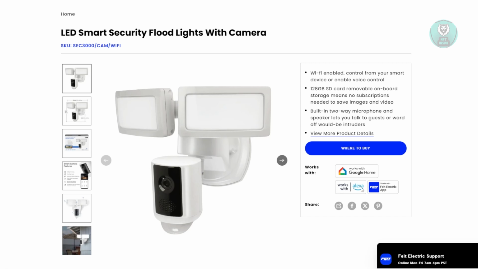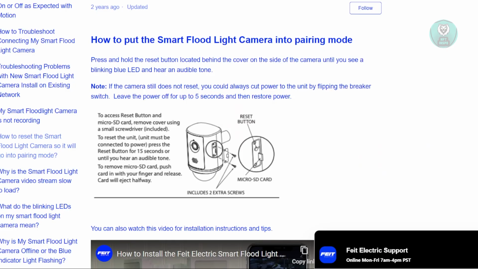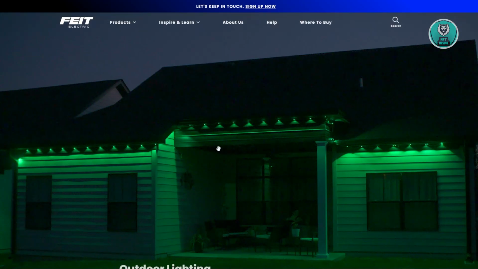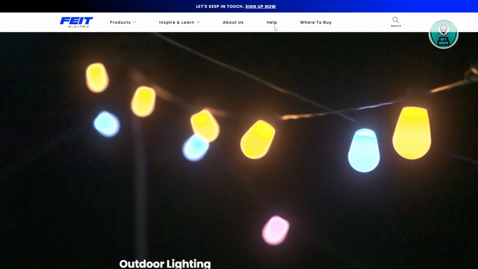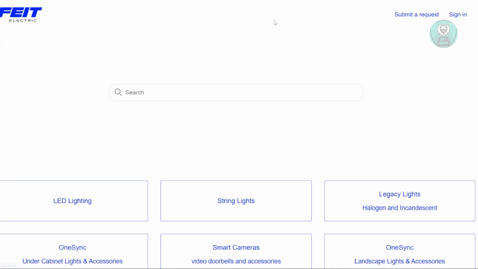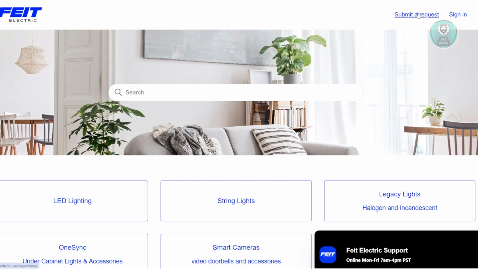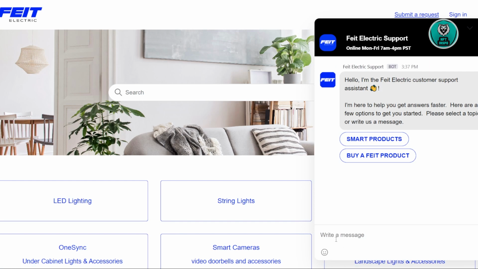So the first thing you want to do is go to their official website, which is going to be the following. Let's open it up. It's going to be feit.com. Now, what we need to do is go to Help at the very top here and click on it. From here, you should be able to see an option or link that says Submit a request at the top right. From here, you could go ahead and interact with their bot and say that you need assistance with your floodlight camera, and they will connect you to a representative.